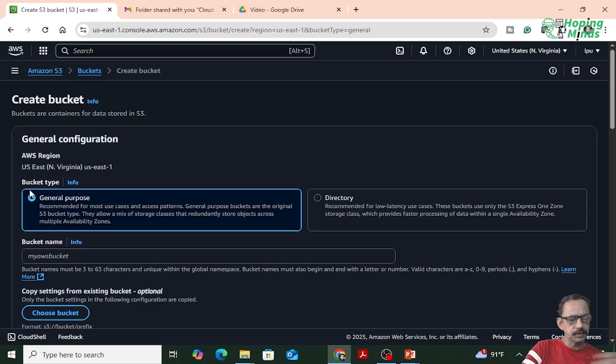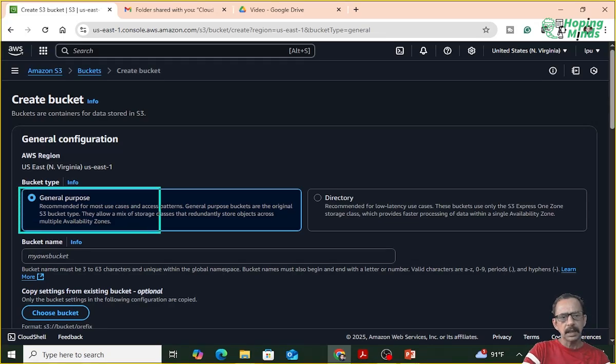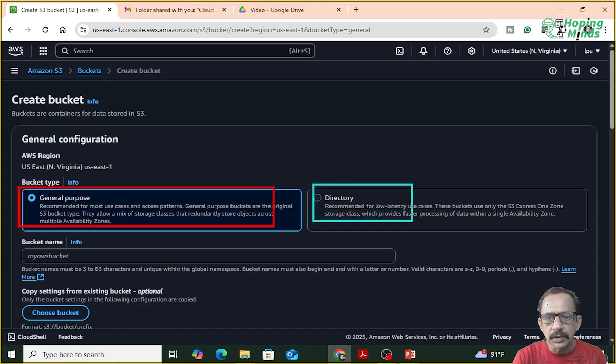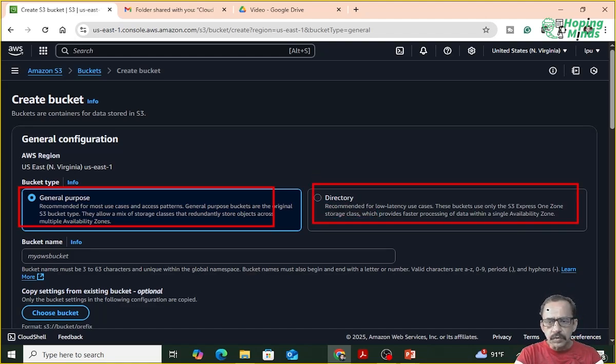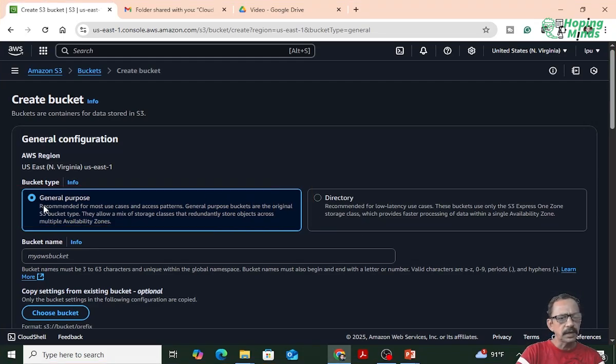Here we are getting an option of general purpose and directory. Directory is recommended for low latency use cases. These buckets use only the S3 Express One Zone storage class. We discussed the different storage classes also. So it always uses S3 Express One Zone. This general purpose bucket is what we can use for all general purposes, recommended for most use cases and access patterns.